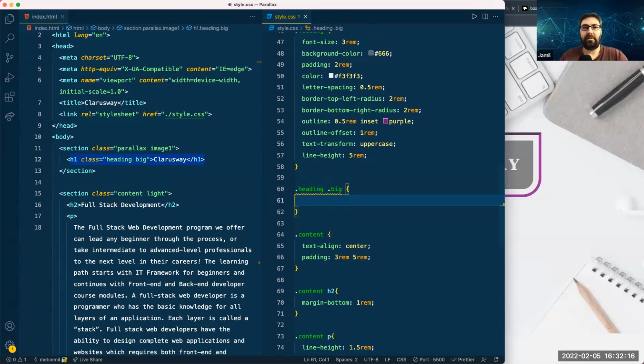Let's see your answers. Okay, we got 100% thumbs up. So you said this is the correct one. Let's try and see. Okay, so what I'm doing now is separating this heading big, which is really different from the heading small. So let's inspect.